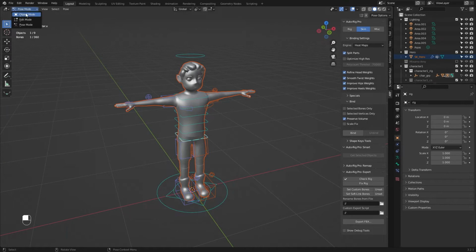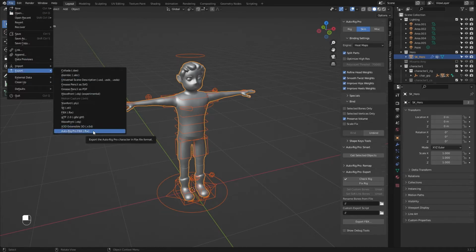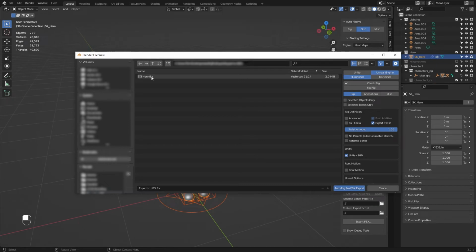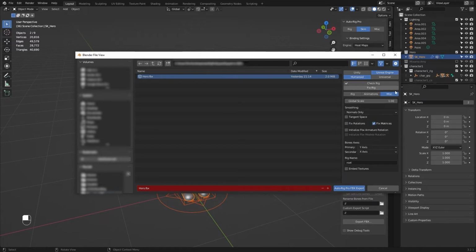To do this we need to make sure that we are in object mode again and we select what we want to export. Go to File, Export, Autorig Pro FBX, and select the destination folder. I call this guy hero.fbx, and these settings are also very important. It needs to be Unreal Engine humanoid, and everything can stay as is, except these three checkmarks. You need to hit the checkmarks for Rename for UE, Mannequin Axis, and Add IK Bones. And I also strongly recommend here, under Miscellaneous, that you select the Face Smoothing mode, because otherwise Unreal Engine would pop up with an import message. It would not be a problem, but it's just a little annoying. Okay, now that we've selected this, hit Export.